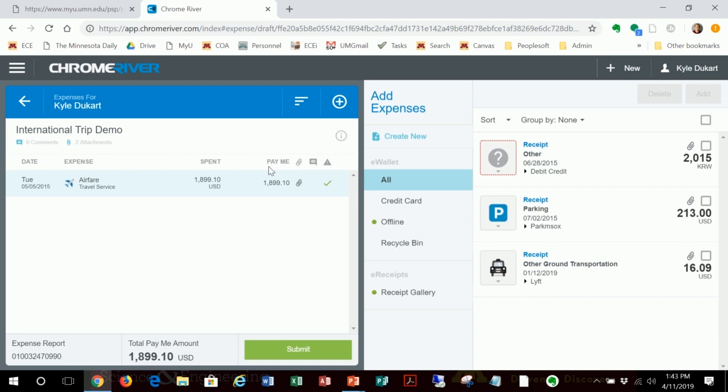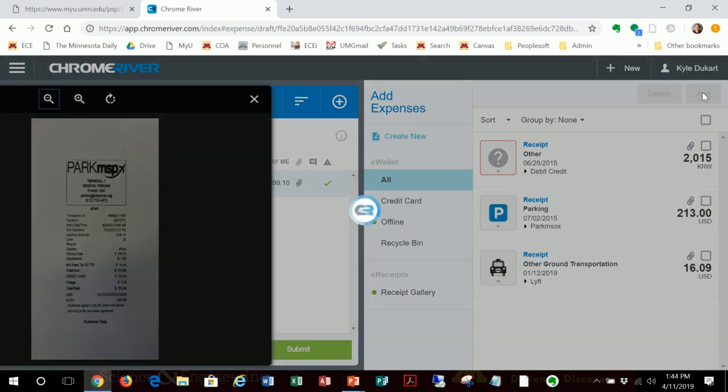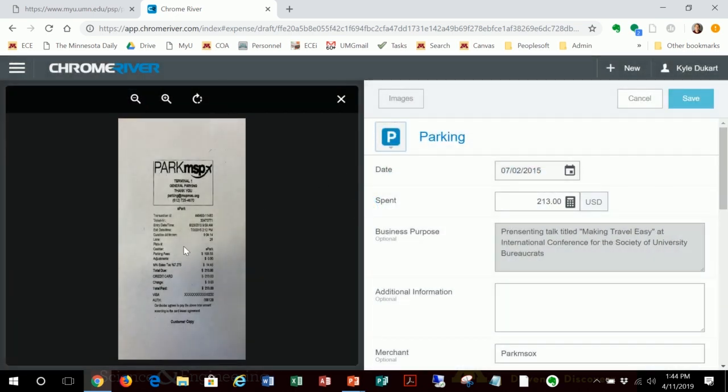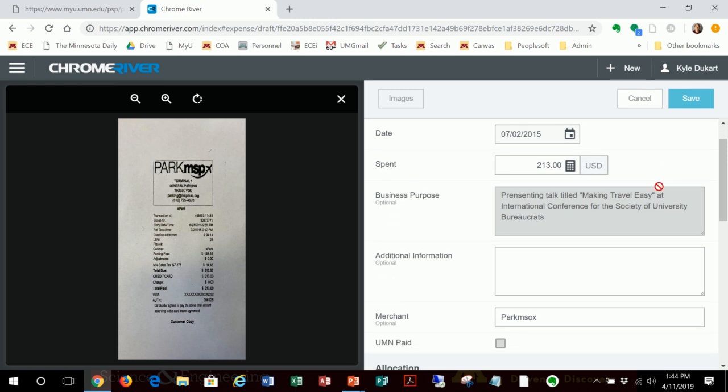Now, I'm starting to get a little worried that my oh no, there is the parking. It did show up. I was right. There it is. There's the parking receipt that we just took a picture of. It has shown up, so it is available there. So let's go ahead and add that expense. Parking. We parked at the airport. And you can see you get a picture of the receipt.